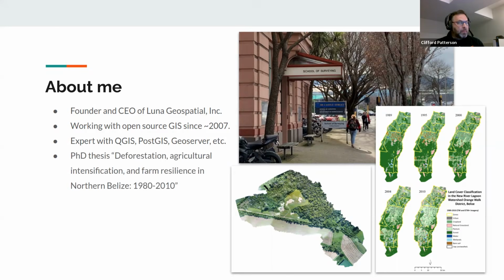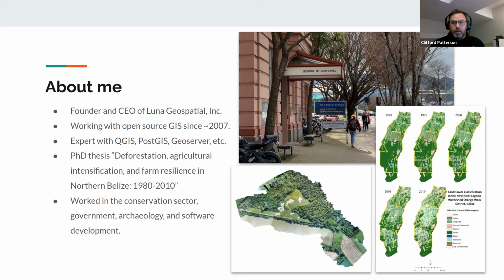My background is actually in remote sensing as well as surveying. So I did a PhD at the National School of Surveying at the University of Otago in New Zealand. I studied tropical deforestation in northern Belize before I started working in the GIS sector. And I had the opportunity to work in a number of different sectors, including conservation, local government, software development, the archaeology sector. So I have a pretty good idea of what a lot of people do with GIS and the needs out there for these various sectors.